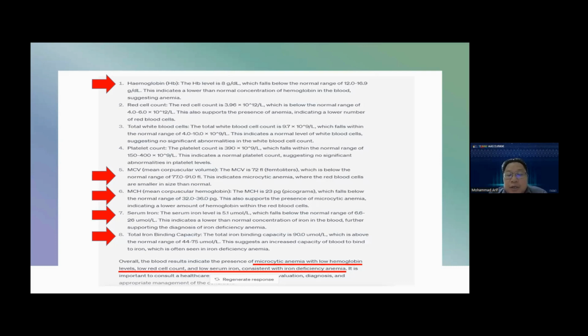that this patient in that case actually has microcytic anemia with low hemoglobin level, low red cell count, and low serum iron, consistent with iron deficiency anemia.